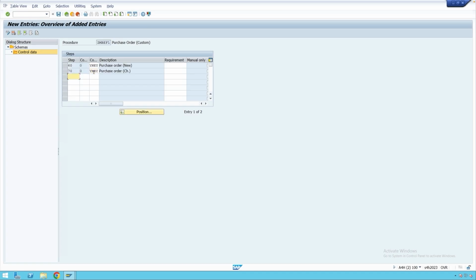And we'll press enter and we'll go back. So what we have done is we have kept the original message types also in this particular procedure, and we have added our two new message types also in this procedure. Let's enter the requirement also same as NEU in these two message types also. And let's save this procedure. So now we have created this new procedure.